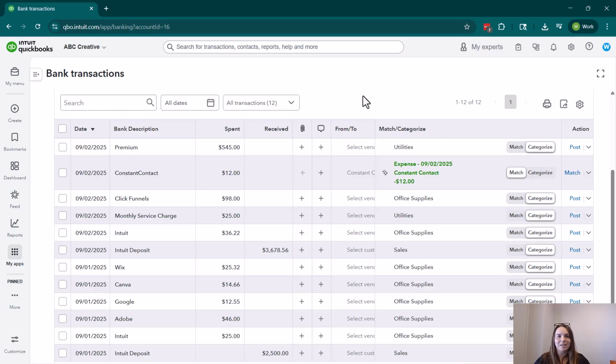And QuickBooks has changed the bank feed quite a bit. So this is the 2025 update that everybody's starting to see. And it can look a little bit confusing, right? So this is how it looks now. It used to look a little bit different. So I'm going to show you how to utilize this. And then if you have any questions, let me know.